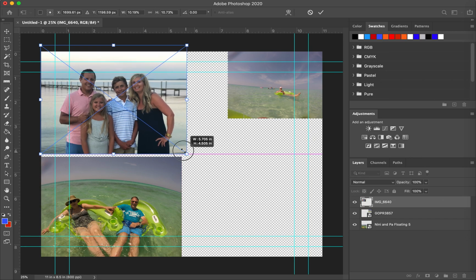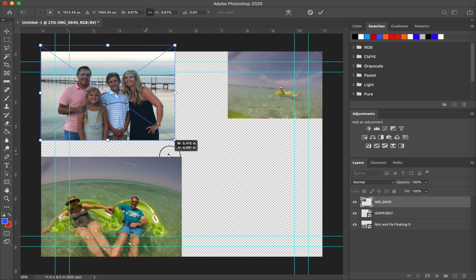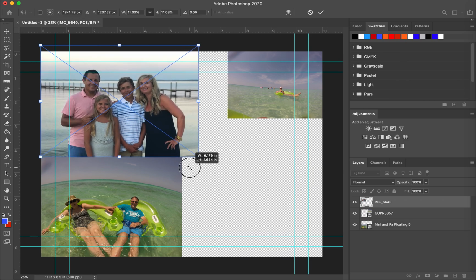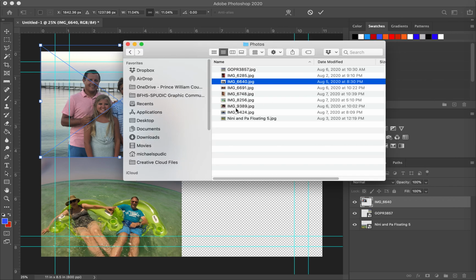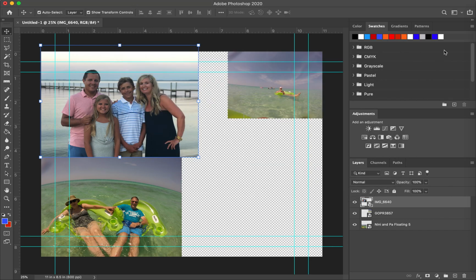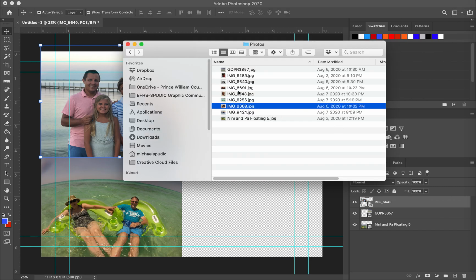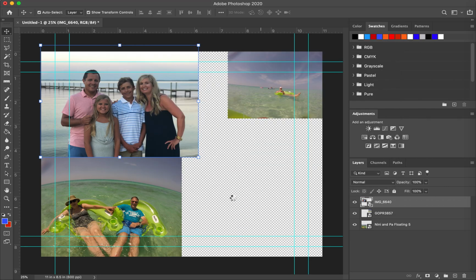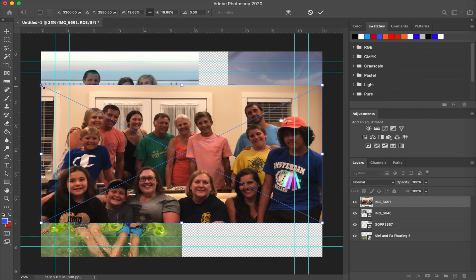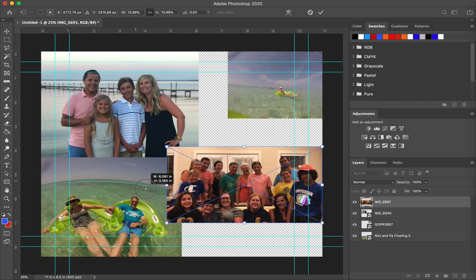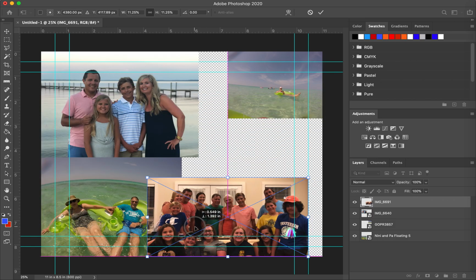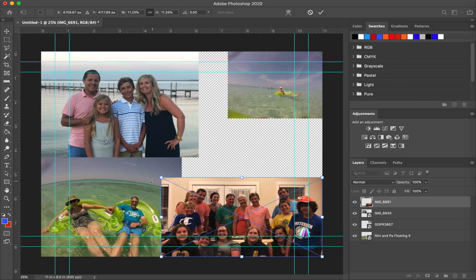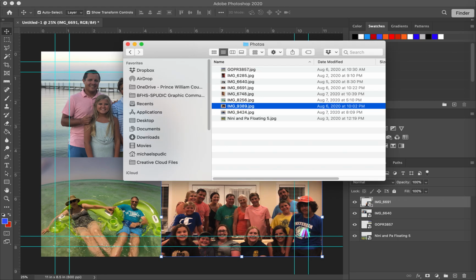Drag it over a little bit. Now see how I'm holding shift, it messes up the aspect ratio. Let go of shift and it'll stay proper. All right, another one. Oh, I forgot to hit enter. So let's hit enter. Now let's do another photo. Here we go. And I will drag and keep the aspect ratio. Boom. Enter. Do another one.